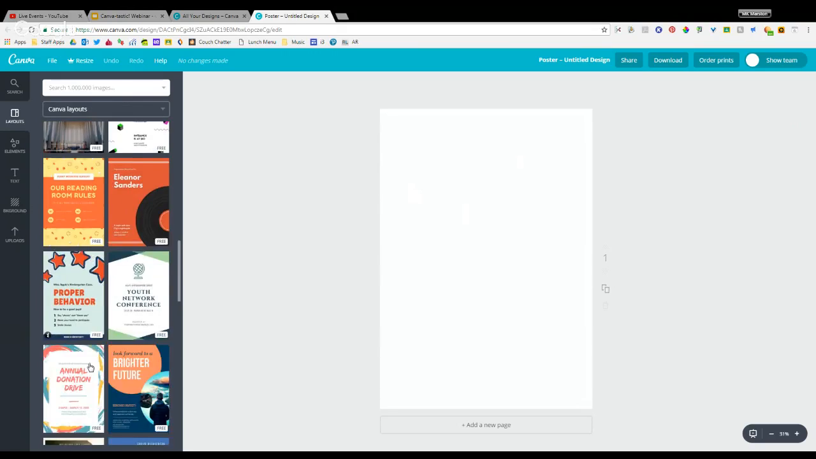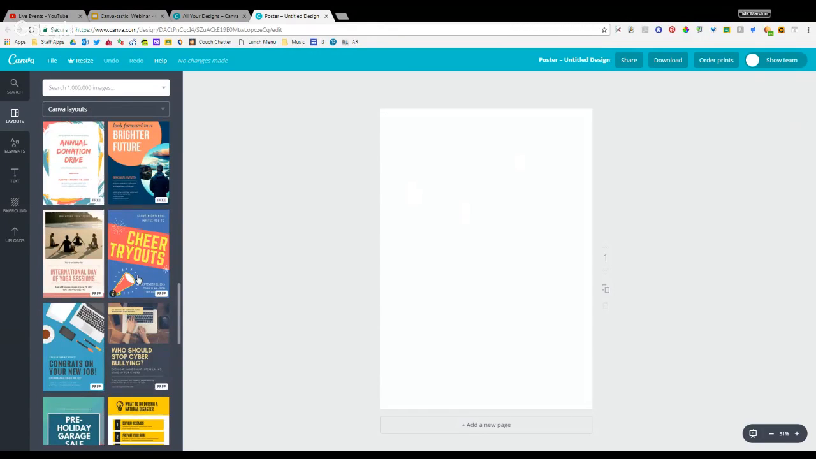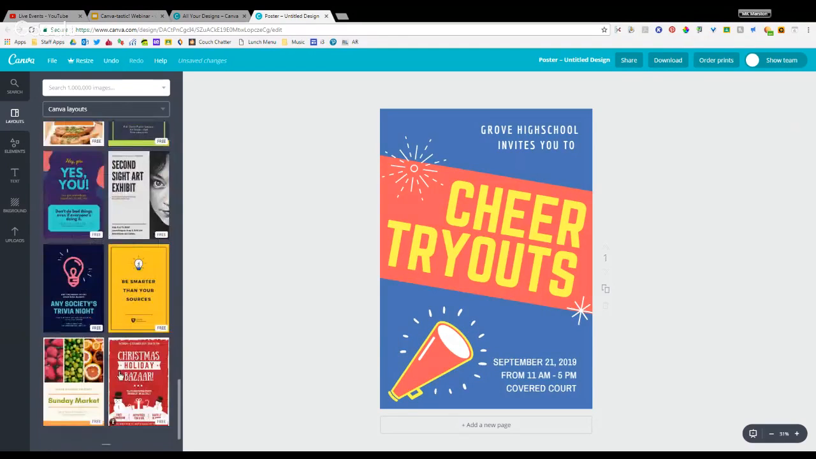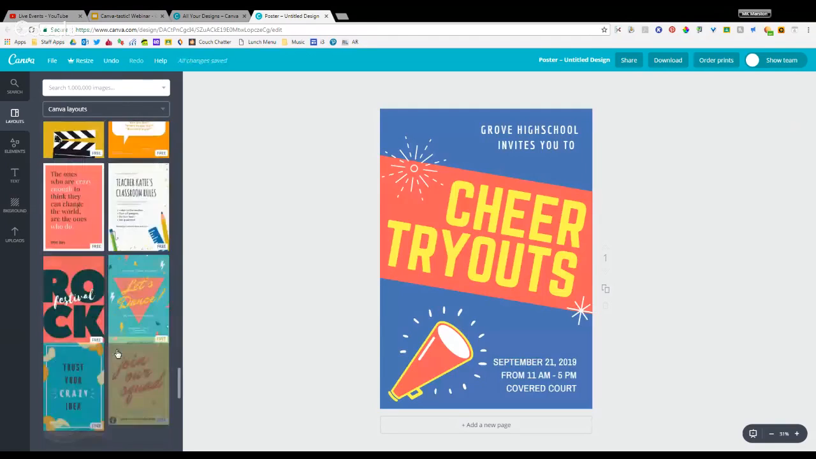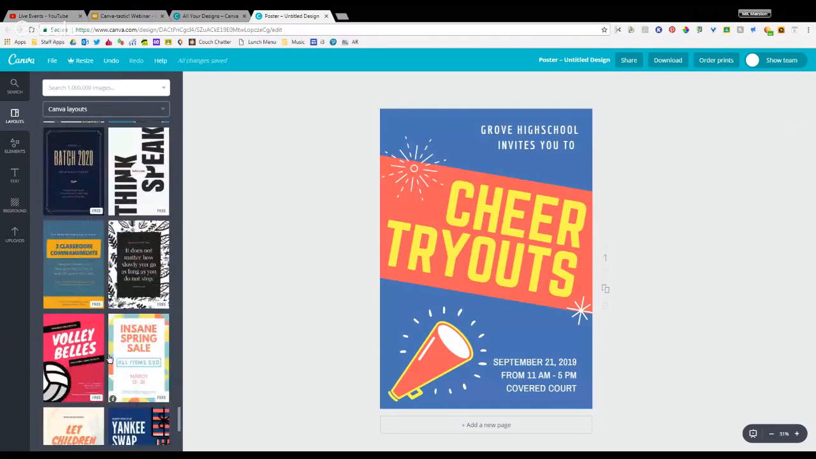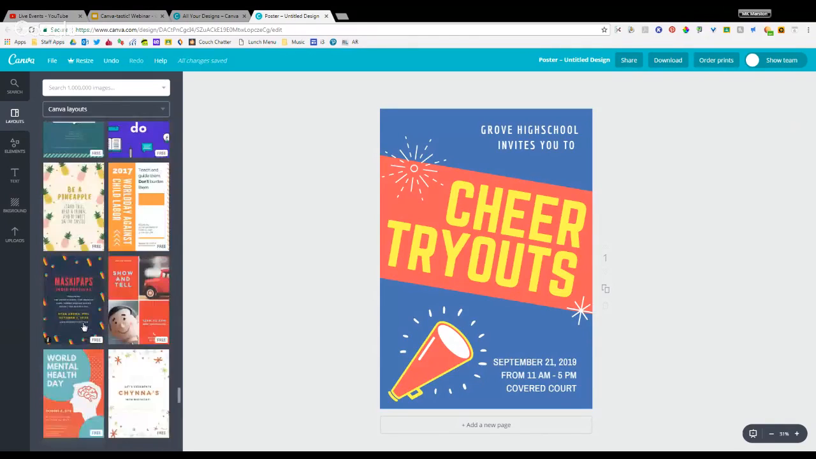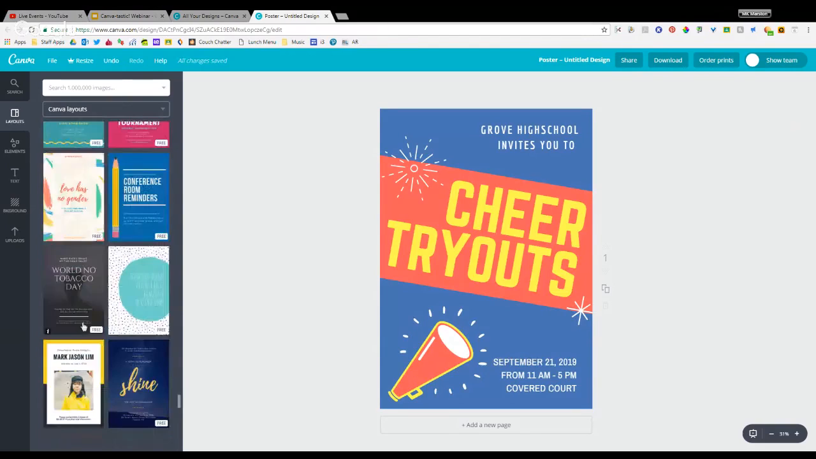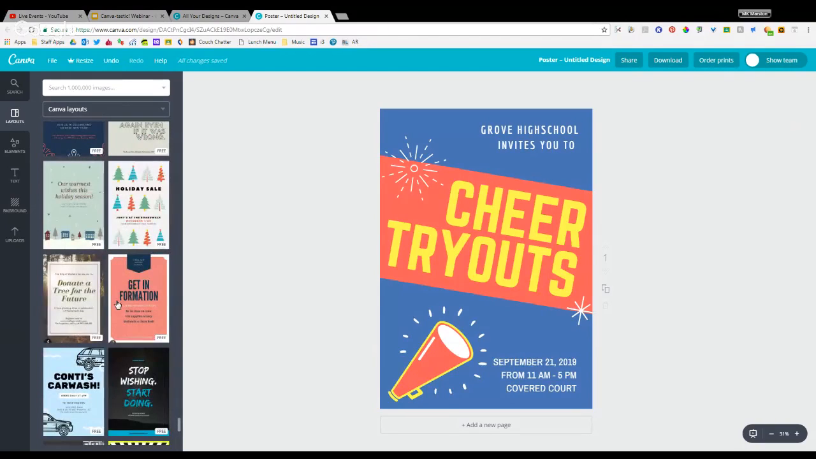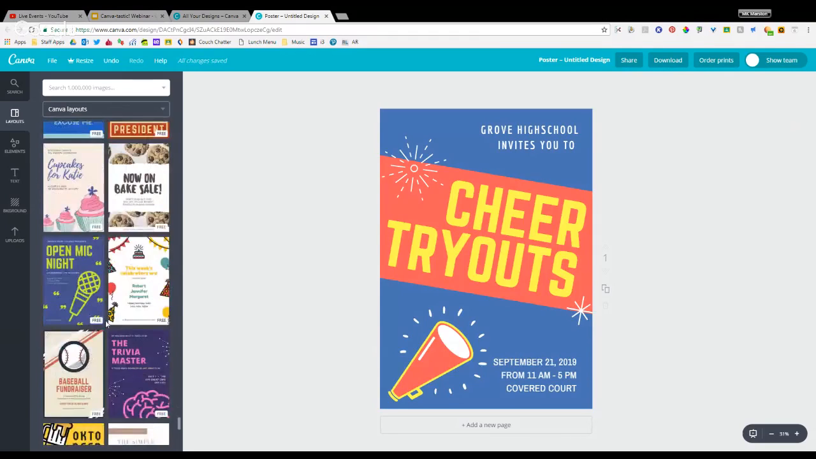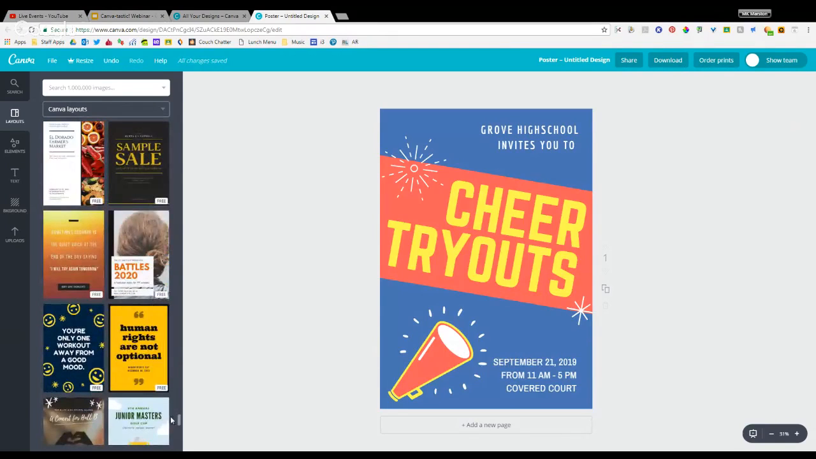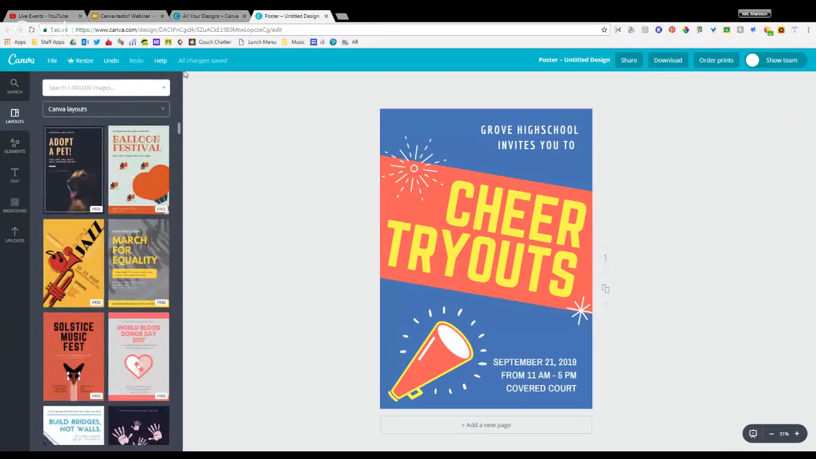Okay. So for today, I'm going to go ahead and click on this one that says cheer tryouts. One thing to note is it does say free down here. That means that all of the elements in this layout are free. If you scroll down, typically quite a ways, you'll get to where there are some inspiration pieces that have paid elements to it. One thing that I like about Canva is that it doesn't charge you to use that layout if you delete the pieces from it that are paid. And we'll take a look at what that looks like in just a little bit.